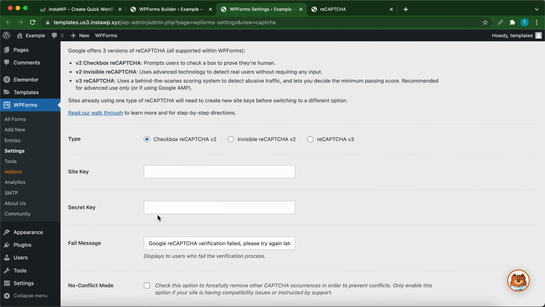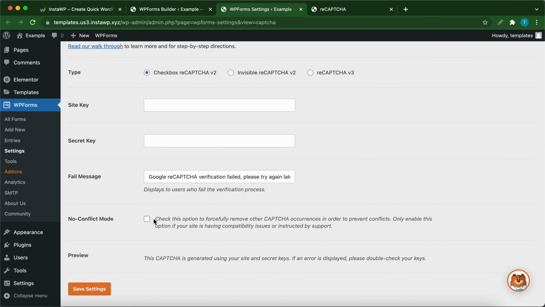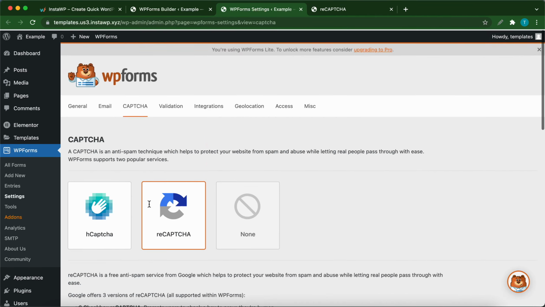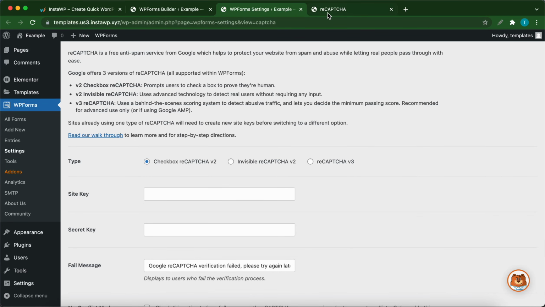We need our site key and secret key from Google. At the bottom of the page, we also have a failed message and no conflict mode. And right here, there will be a preview when everything is all set up. So let's go over to Google's reCAPTCHA website to get the site key as well as the secret key.